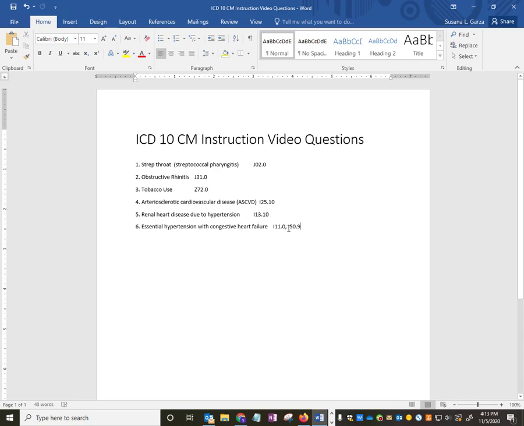Again, let's say you only did the I11.0. You will not get partial credit for this answer because if you bill that, you didn't identify the congestive heart failure and the insurance is going to kick it back. So the insurance won't accept it, so we don't accept it either. So you have to have both codes and they both have to be correct in order for you to get the answer correct. I don't give partial credits when you are looking up codes.